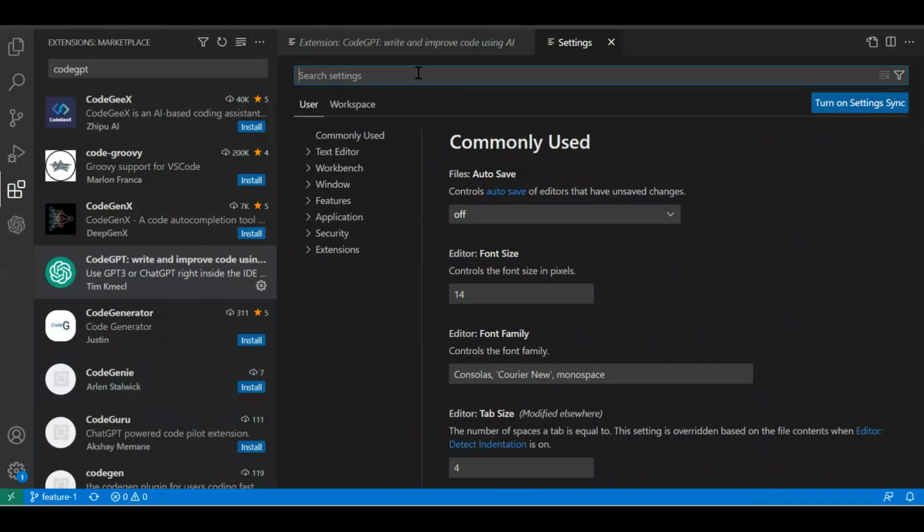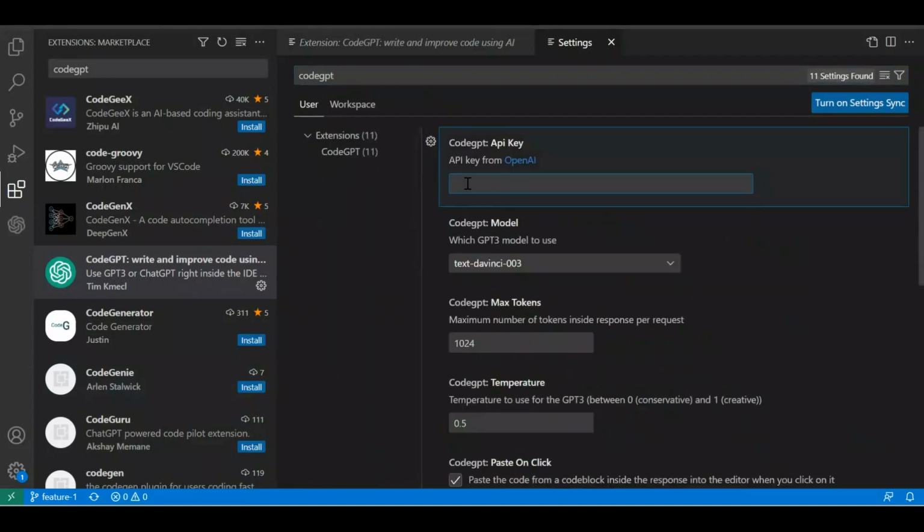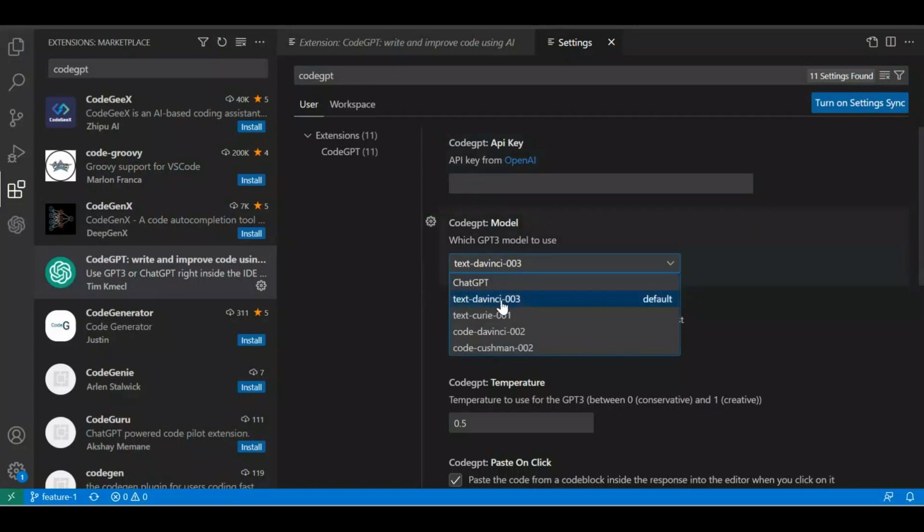To configure Code GPT, go to Settings in VS Code. You may go to Settings from this bottom left gear icon on a Windows machine and search here for Code GPT. Paste your API key here and you may choose a specific model. For now, I am keeping it the default one.